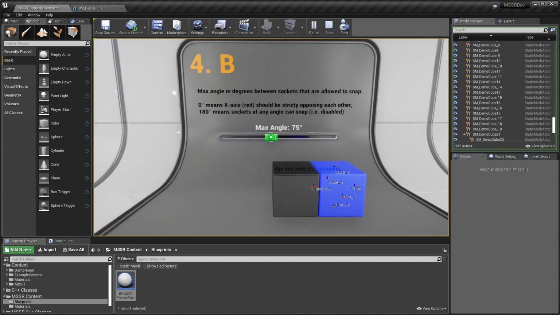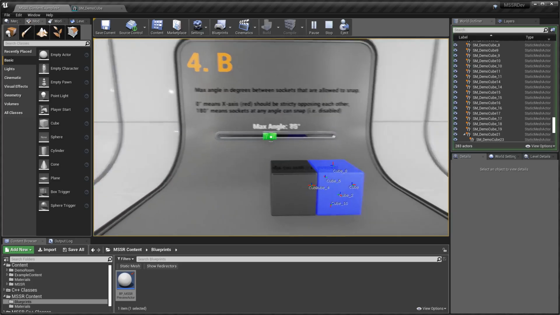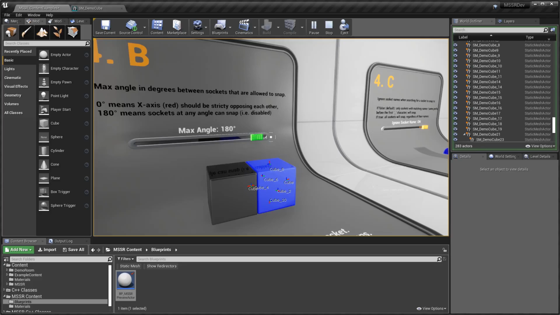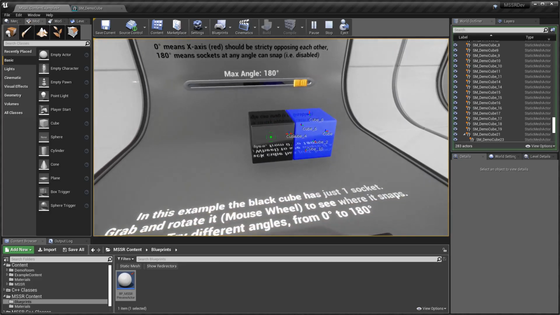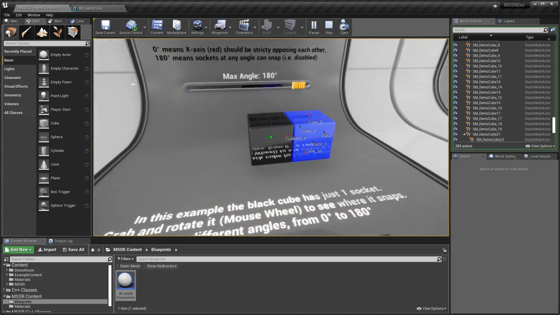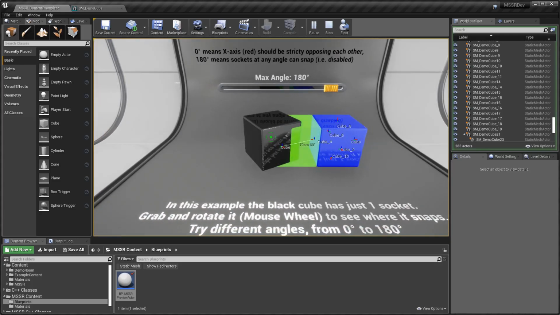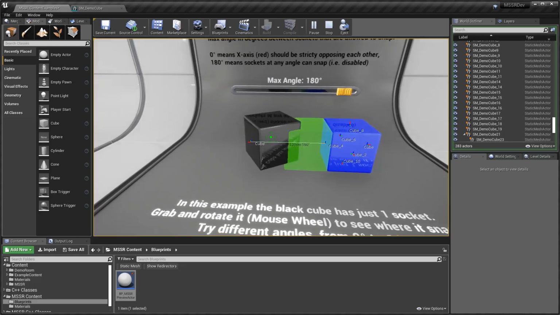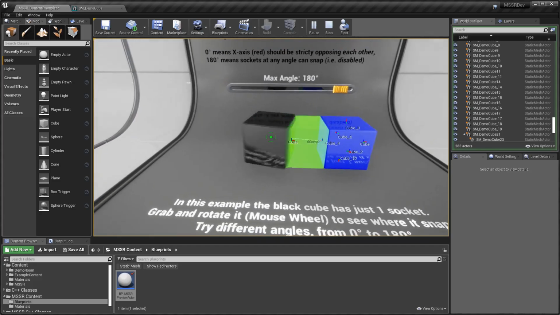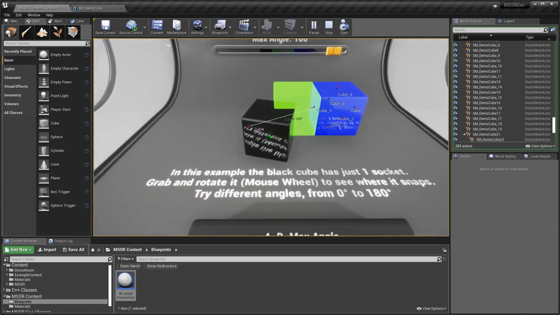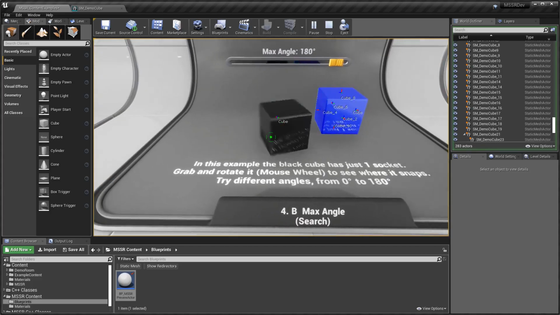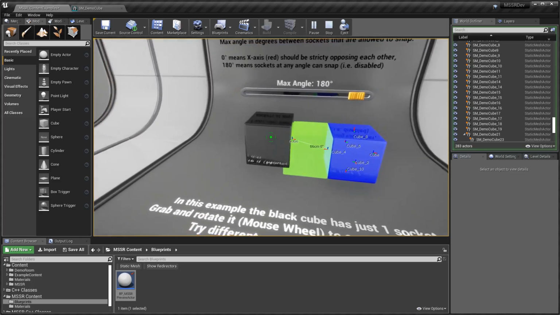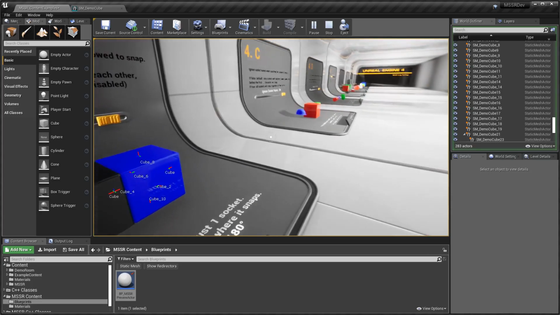The angle you can put to different values from 0 to 180. 180 actually simply means any angle. So in this case only the distance is important. You can see here it will not go anywhere anymore. That can be useful in some cases, so you can set it accordingly.